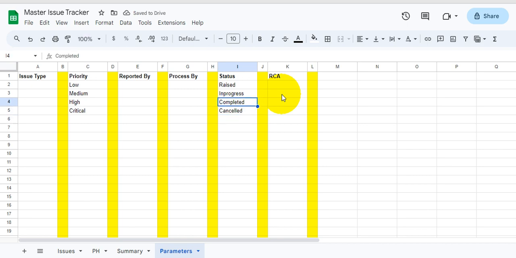And the RCA, this one, we can put clarifications, not relevant, like this. Or even we can put not applicable, NA. So for the issue type, we can put clarification, and then daily, I'll say daily task or whatever. It depends on your situation.